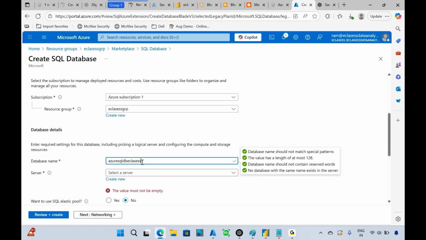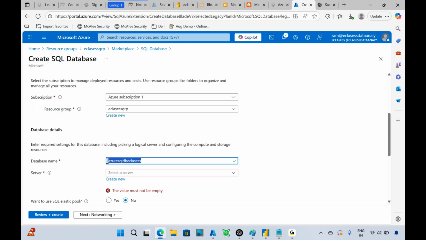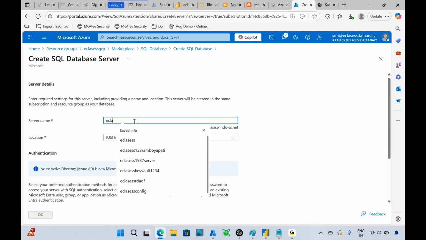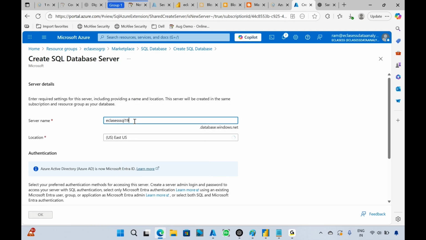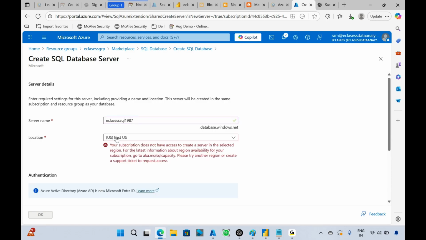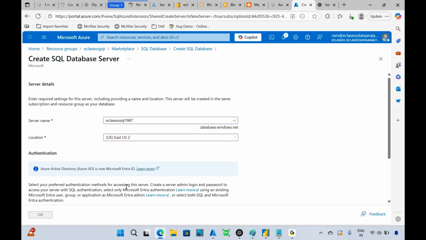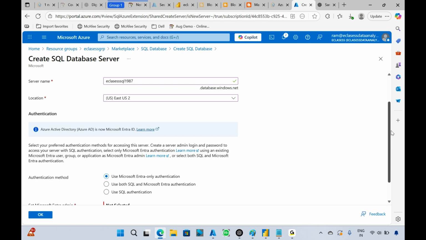So this database I want to create on a SQL server. I want to create that logical SQL server. Create new. What is the server name you want to give? E classes SQL 1987. In which location you are going to create this one? Currently East US location is not supporting, then you can use East US 2. You can use East US 2 location.